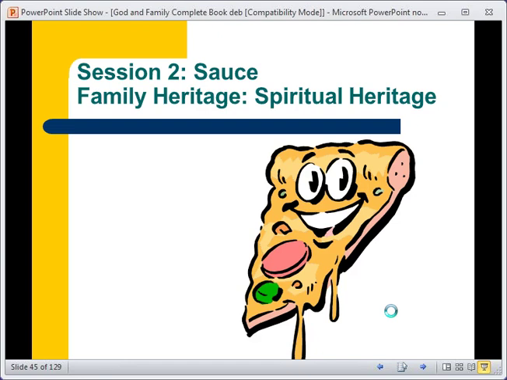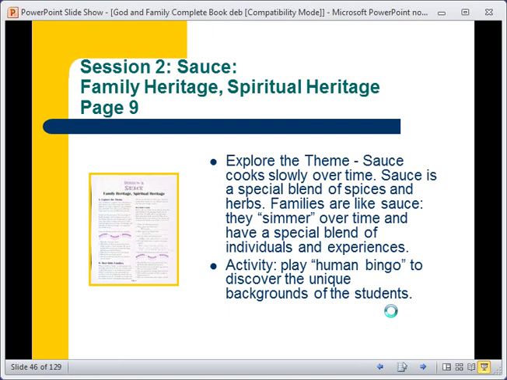Lesson 2 is sauce, which is heritage. And for the Explore the Theme, which is going to be on page 9, the whole point of sauce is that it cooks slowly over time, and it's a special blend. It's going to be unique. It's hard to make the sauce the exact same way. And families are like that. They simmer over time. There's a special blend of people and experiences.